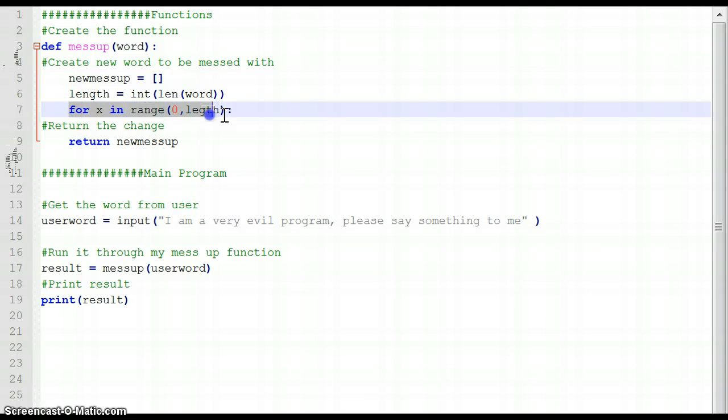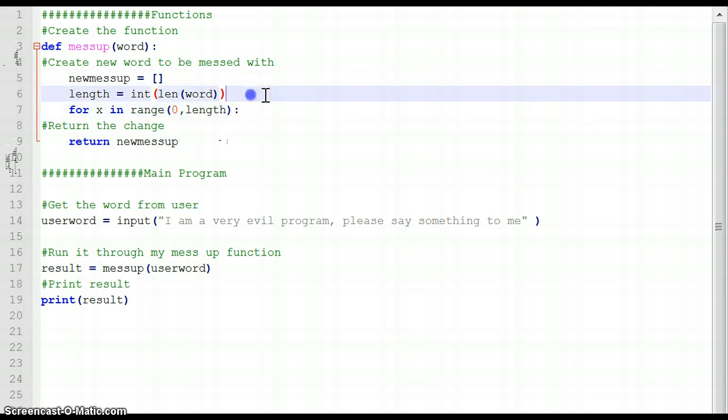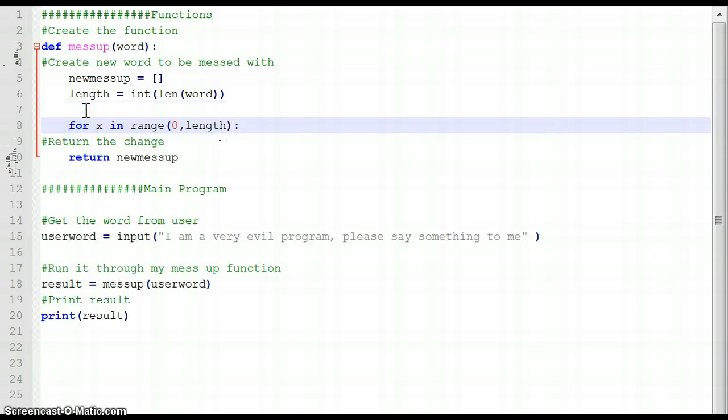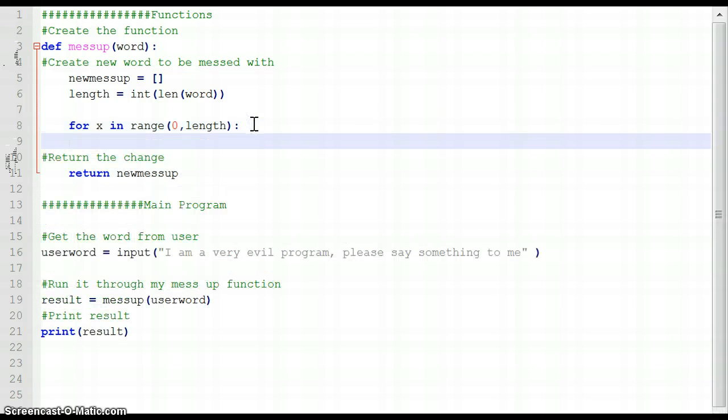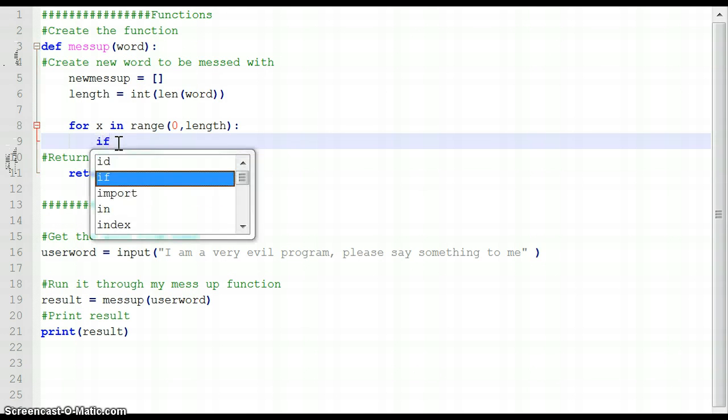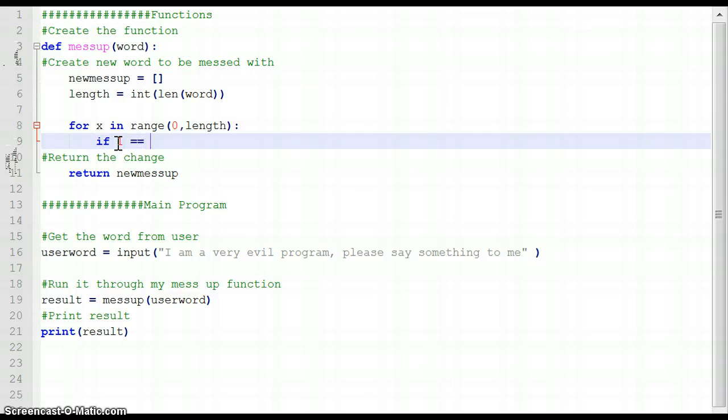So I'm going to do this for loop. I'm going to do this for loop, right? And basically, I'm going to do this how many times? From 0 until however long the word that they gave me is, right? So I needed to know how long it was so I could begin. And x is going to be a number, right? And I'm going to say if that x equals 1, and this is called mod 2, right?